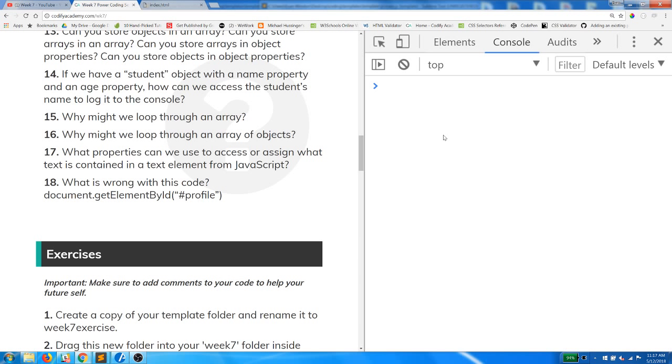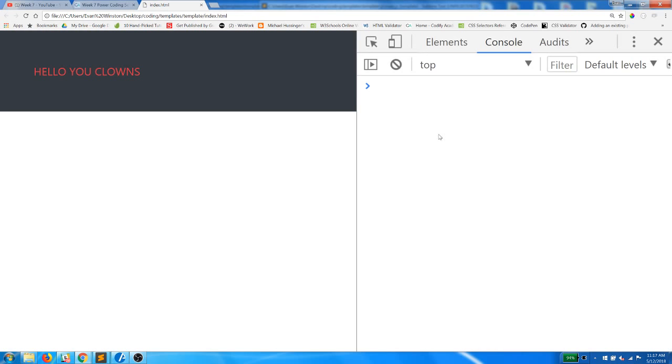Number 17. What properties can we use to access or assign what text is contained in a text element from JavaScript? Well, what would you say? Dot notation. Dot value is partially true. That is specific for input elements, text areas, any kind of elements that you can interact with as a user.